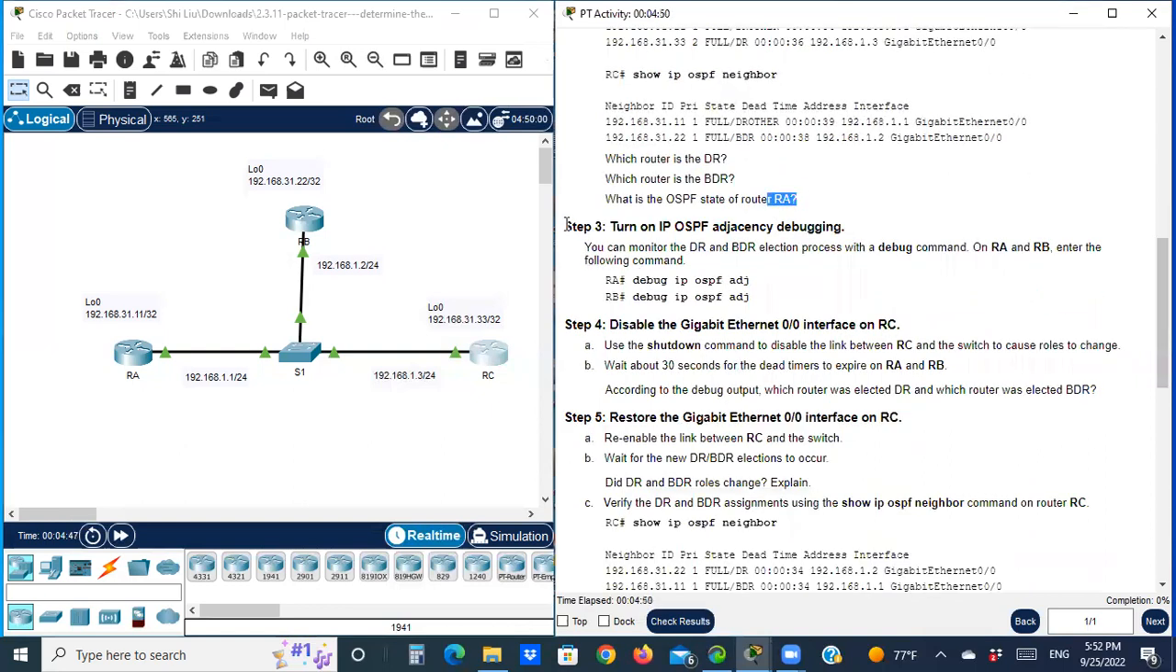So step 3, turn on OSPF adjacency debugging. You can monitor the DR and the BDR election process with a debug command. On RA and RB, enter the following command.